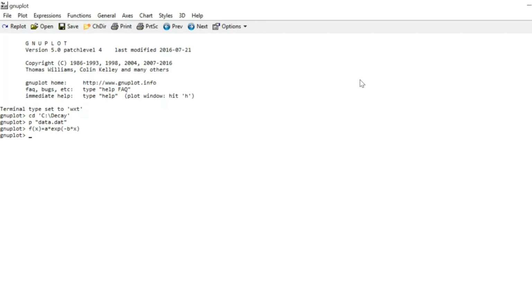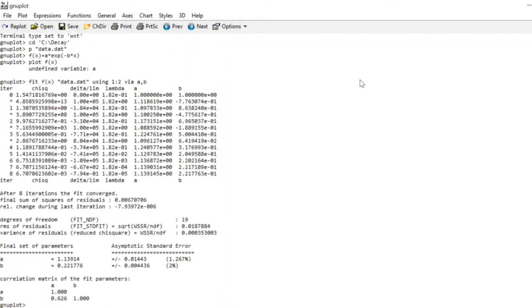We can't plot it though. If we try to plot it, we get an error message since the variables a and b are not defined in gnuplot. And the whole purpose of the fit is to define these variables, to find values for these fit parameters. We do this by just writing fit f of x, then you write the dataset. Then you can use the using command to specify which columns the data comes from. That's just 1 and 2 for me, which is the default option anyway. Then you go via, and then you list all your fit parameters, so that's a and b in our case. And then you hit enter.